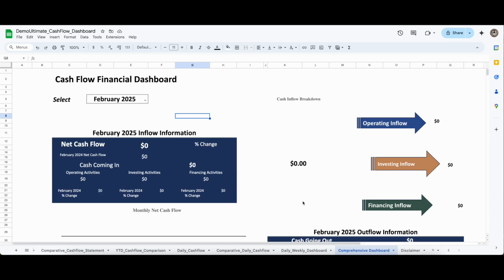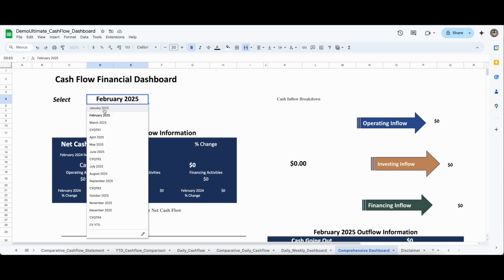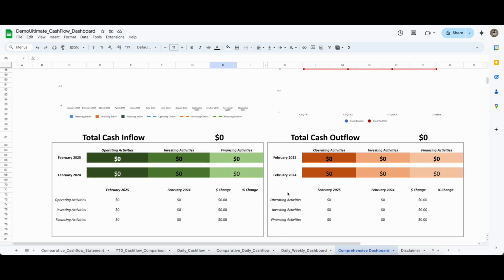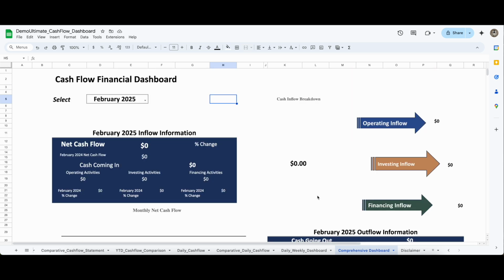And then the comprehensive dashboard is the last tab here. So here you can pick any month, quarter, year to date for the current year. And if you have data for that selection that you picked, then the data will auto-populate and you can see the data visually. All right. So that's pretty much all the tabs.